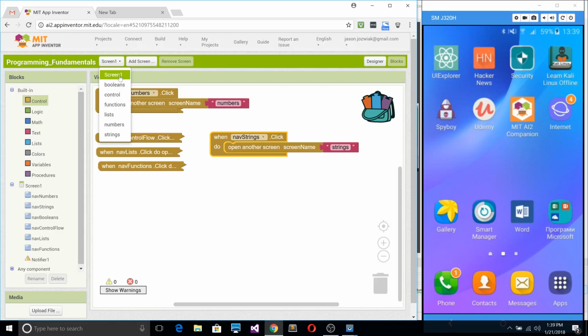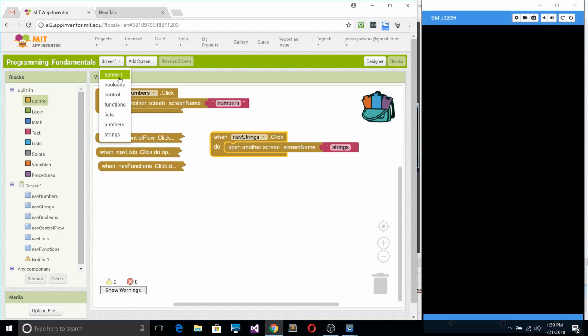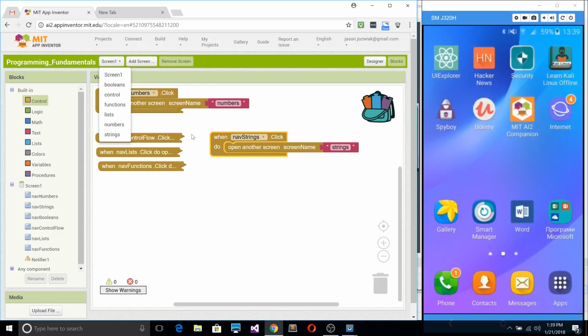Also, you can't rename this. To my knowledge, screen one is required for your app to work. So I wanted to point that out again.